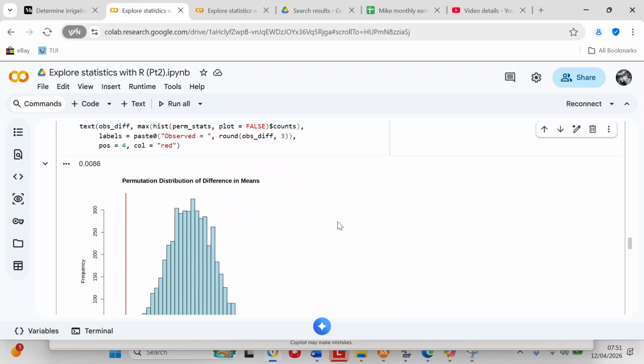And your p-value is 0.0086. So your p-value is less than 0.05, your significance level, which is normally what they use, 0.05.